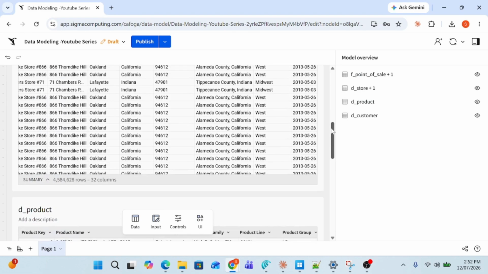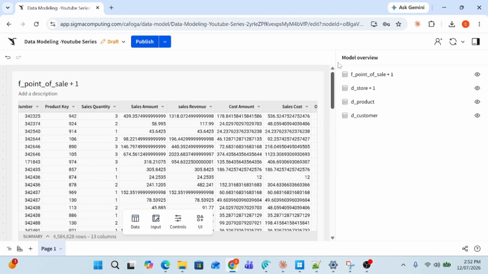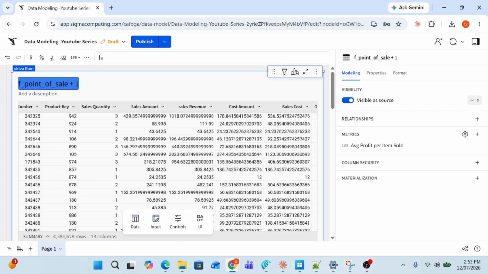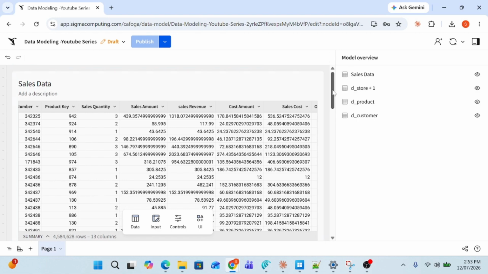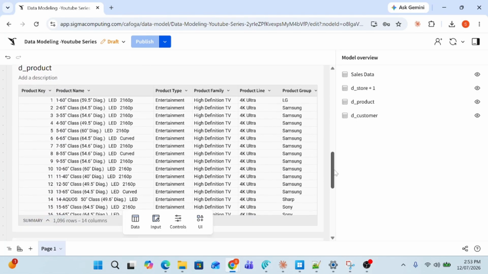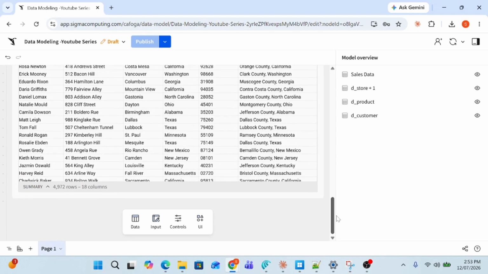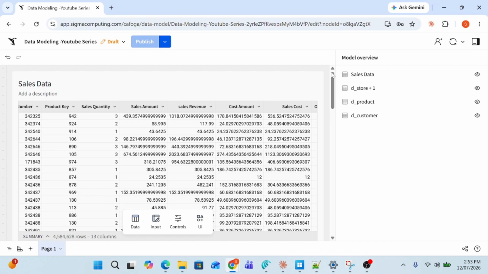Once you have created the joins and everything, your relationships and joins, just try to rename this to sales data. Then you just publish this version. Whatever model you have created, let's publish this. So now this version is available as a model.